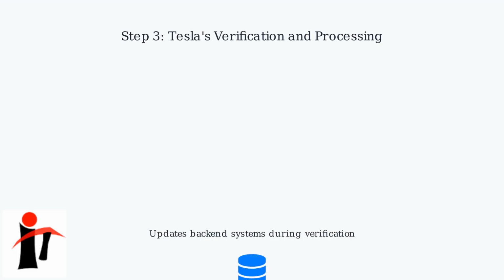During this time, Tesla verifies the information and updates its back-end systems. If the vehicle has a lien, Tesla will ensure the lien holder's approval. Once Tesla confirms the transfer, both parties receive a confirmation notification. The seller loses access to the vehicle in the app, while the buyer gains full control, including remote features, software updates, and warranty access. The buyer needs to update insurance and registration through linked services.